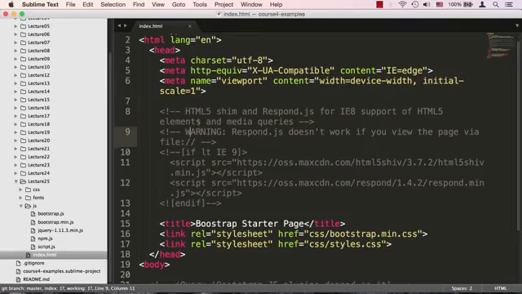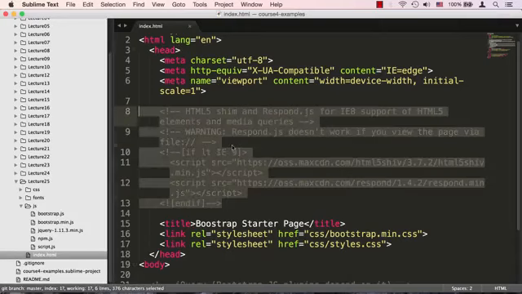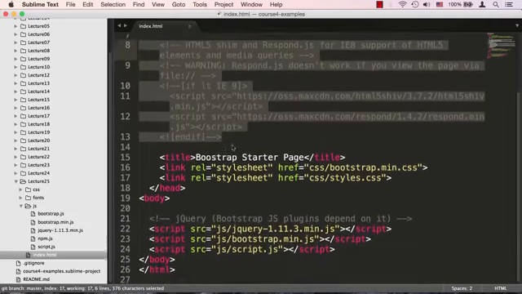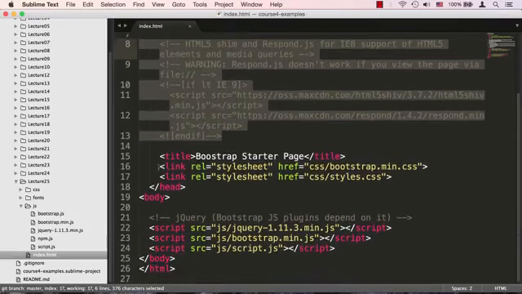And there's the HTML5 shim and respond.js. Basically, this is a way to wait for Internet Explorer 8 to support HTML5 and media queries. Hopefully this is going to be taken out soon, as Internet Explorer 8 will become less and less relevant. Then we have the title tag, and finally we have the two link tags.